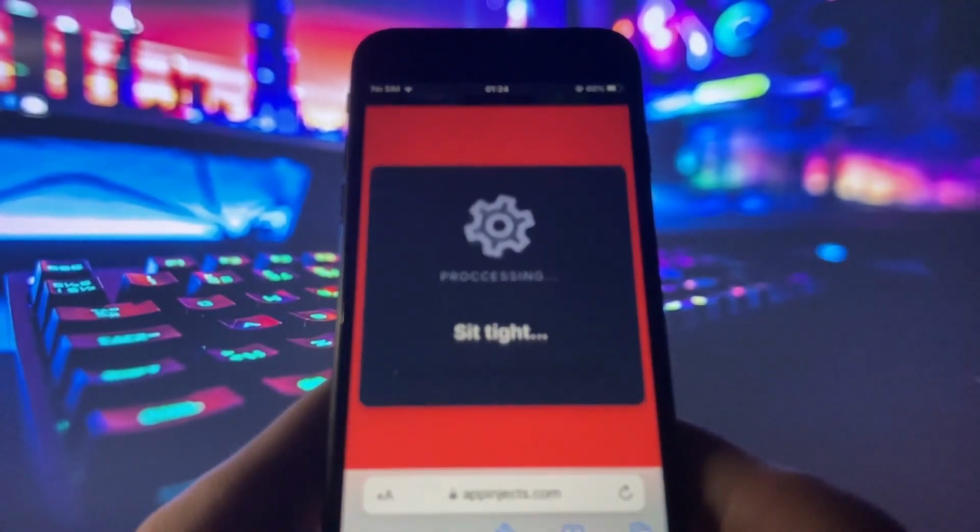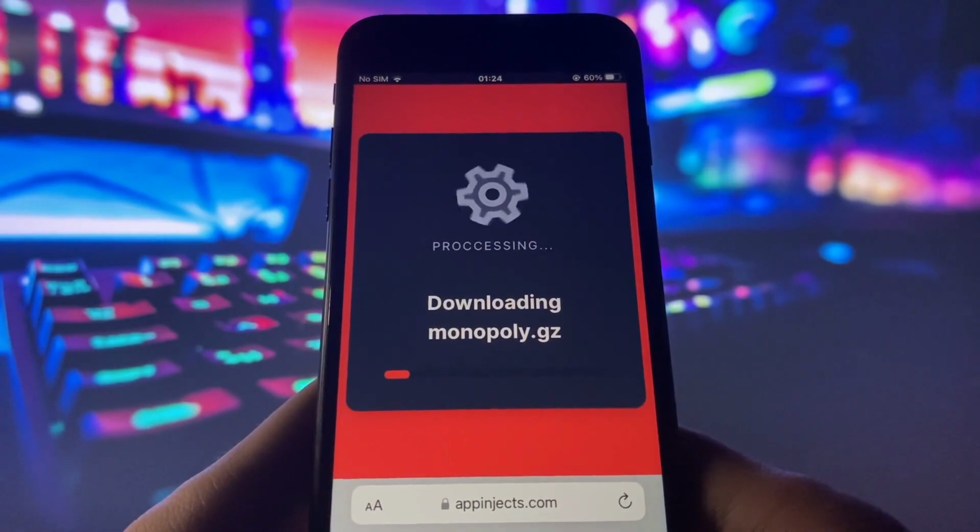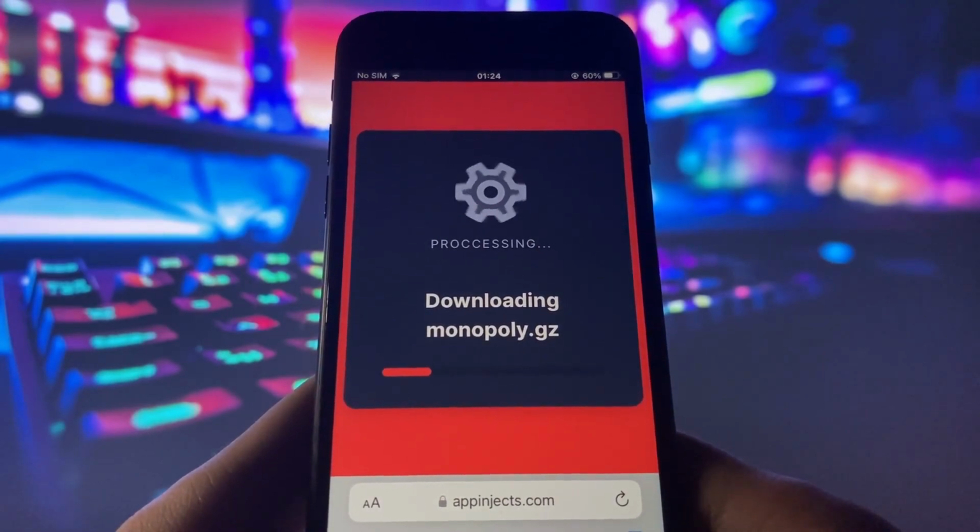Once the app is installed, open it, and voila! You now have unlimited money and dice rolls, making you unstoppable in Monopoly Go.